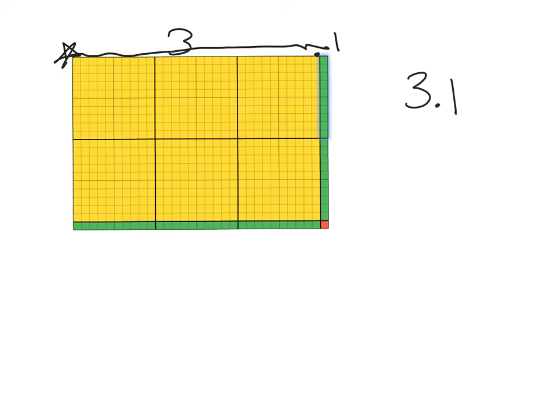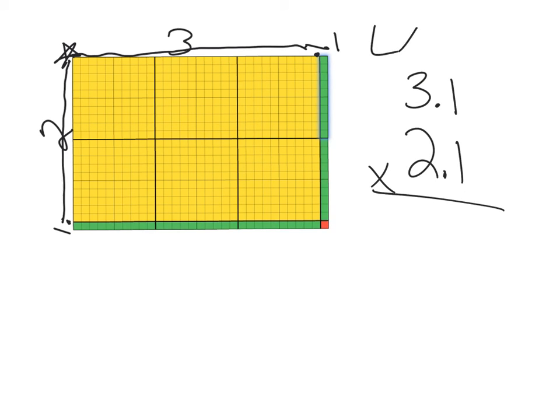Down the side, if I start at that star and I go down, I apologize about my lines here, they're not really pretty. If I start at that star and go down, I see 2 wholes and then 1/10. So over here, I'm going to write 2 and 1/10. If I put it all together, and I think length times width, because it's just an area model, then I can do 3 and 1/10 times 2 and 1/10, and I can find my answer. Or essentially, it's just 31 times 21 without the decimals.